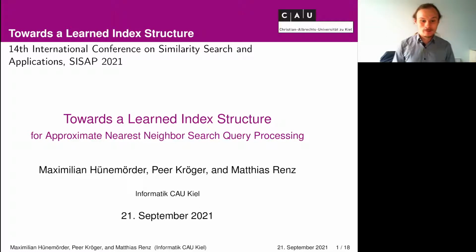Hello, my name is Maximilian Hünemörder, and I'm from the chair for Information Systems and Data Mining at the Christian-Albrechts-Universität zu Kiel, and I would like to introduce to you our paper Towards a Learned Index Structure for Approximate Nearest Neighbor Search Query Processing.